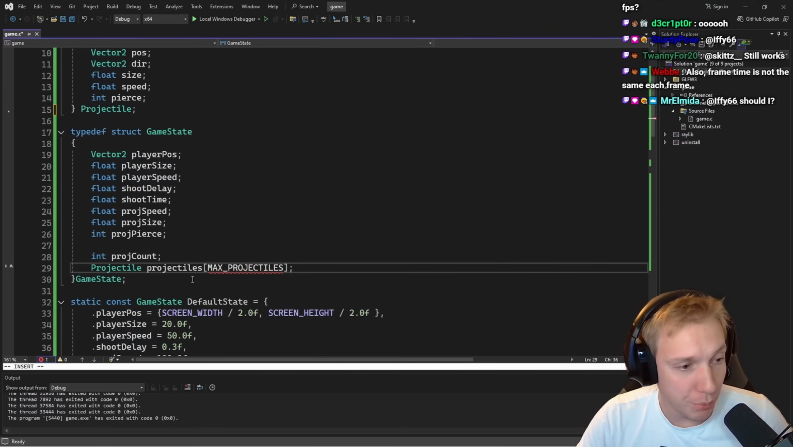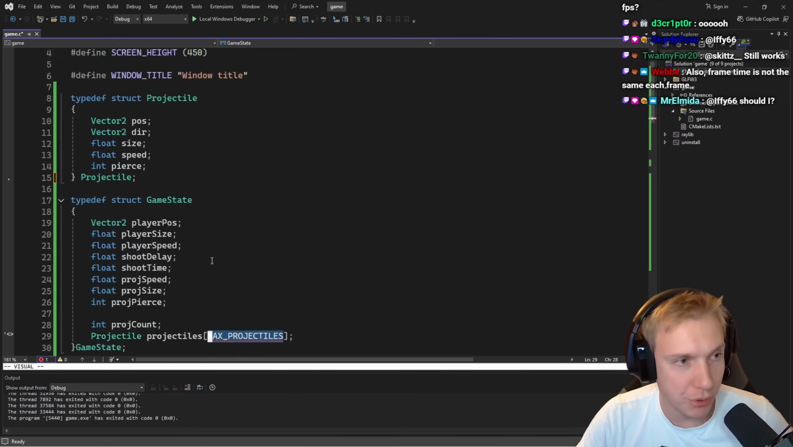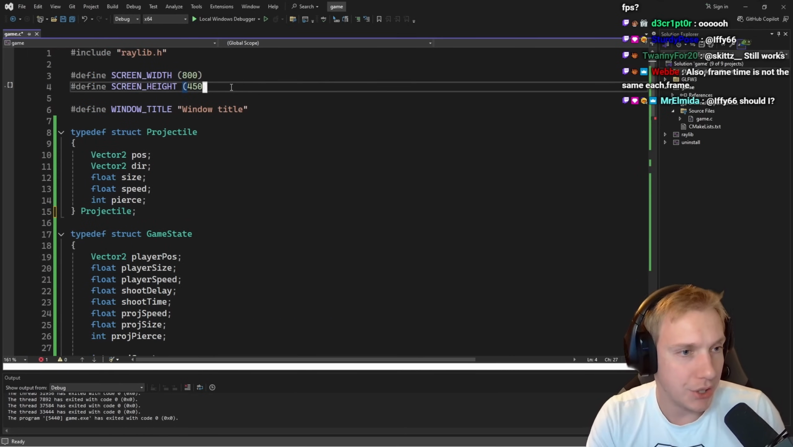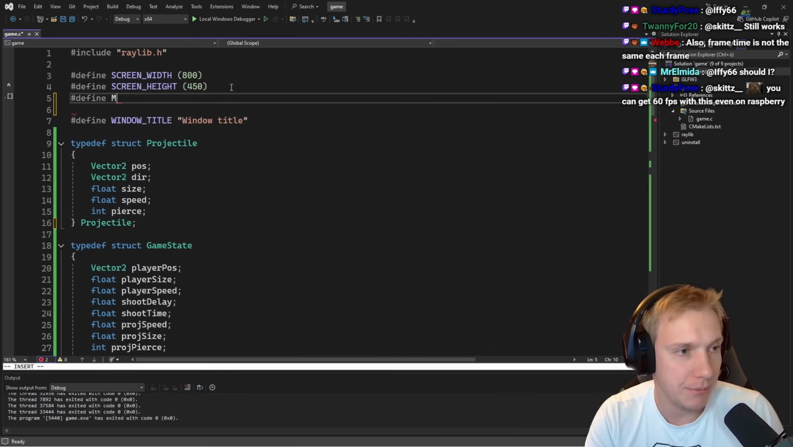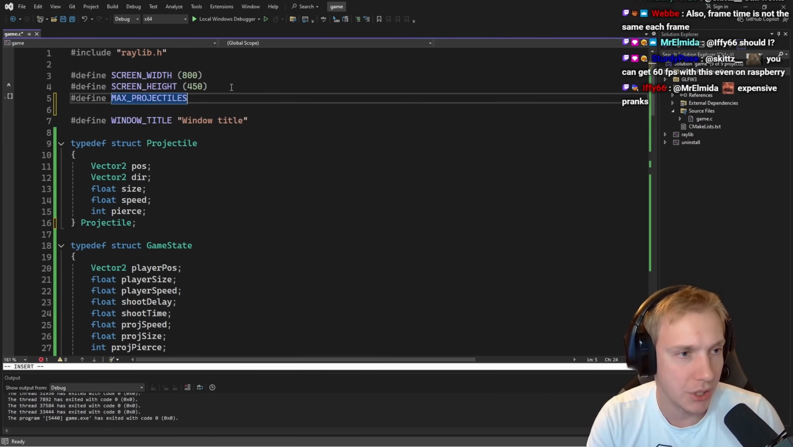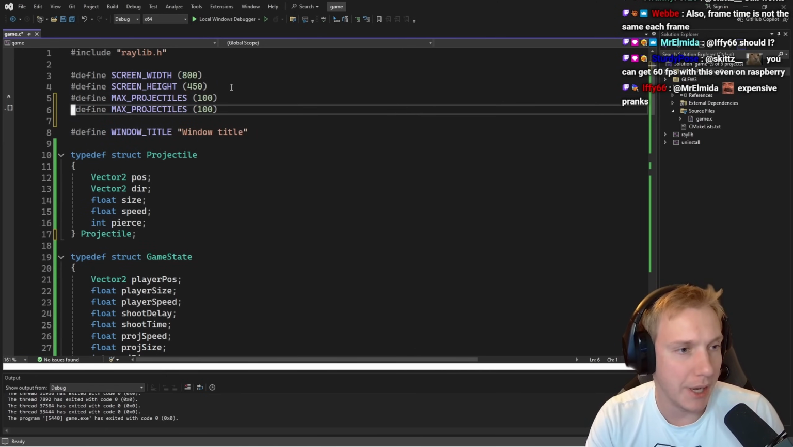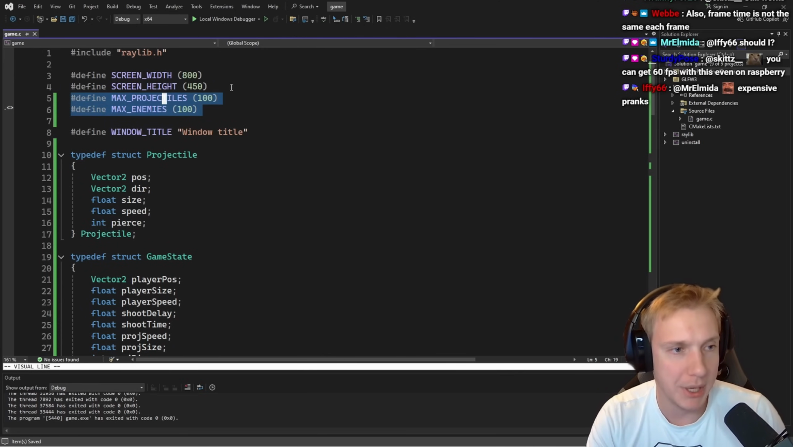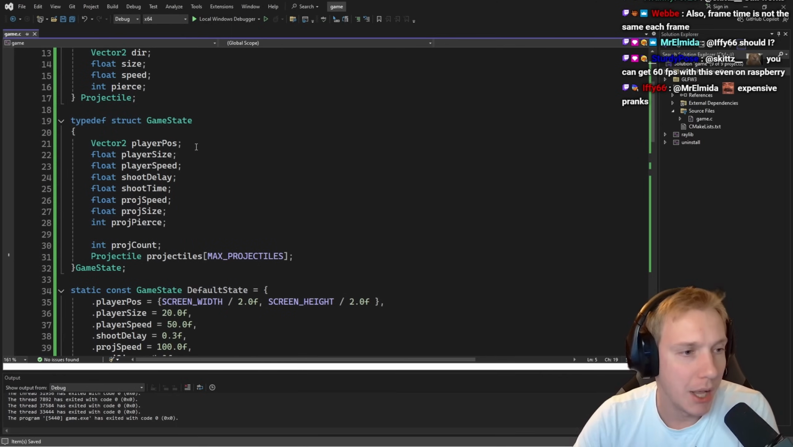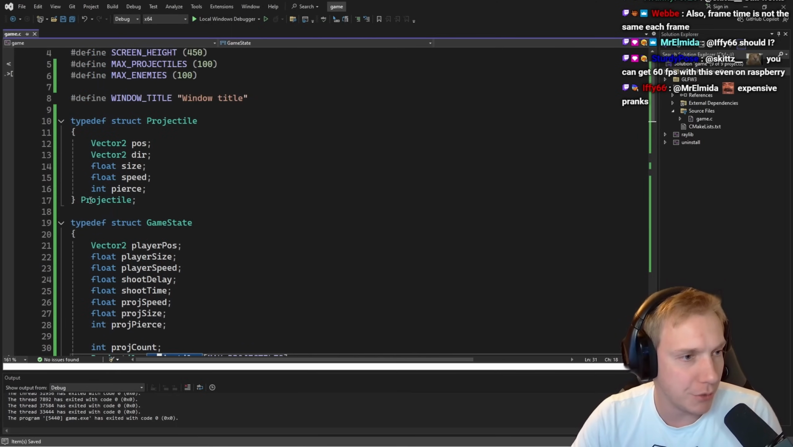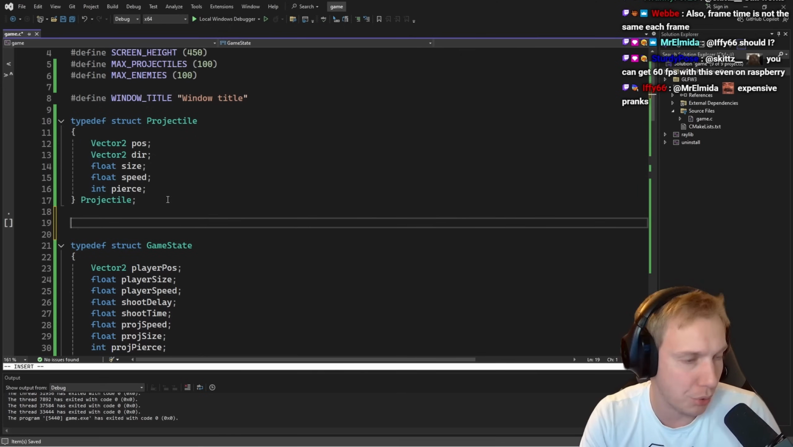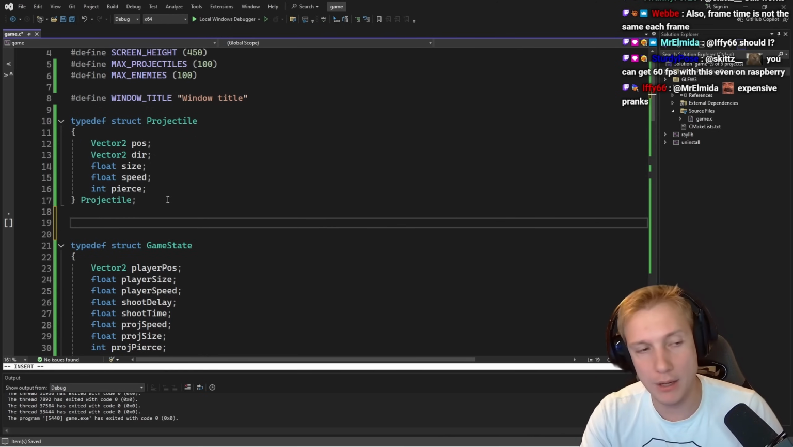Okay, so now back to projectiles, we need to add a max projectiles define, which has to be done in C. Max projectiles, I'm just going to add 100, and since I know we're going to have enemies, I'm also going to add max enemies here too, and that will be 100. So 100 projectiles and 100 enemies. So might as well just add the enemy now, because the projectiles will collide with the enemies.